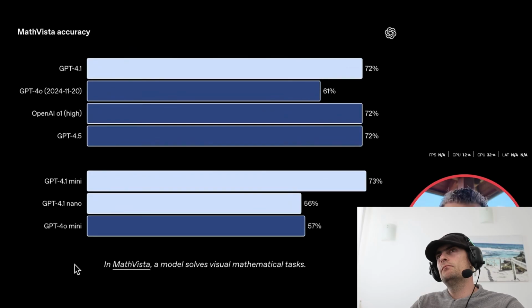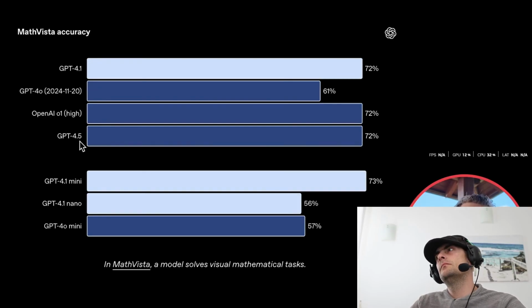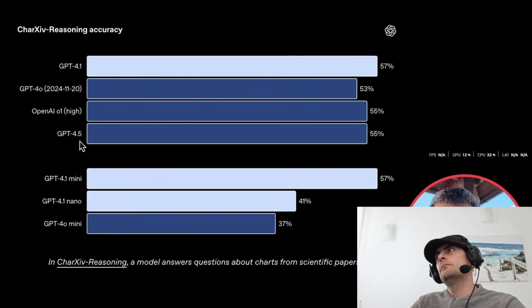We have Math Vista. Here it is again, 4.1, beating 4.0, matching 0.1 and 4.5. That is the theme we're seeing. It's basically much more efficient than the thinking models and 4.5, but with similar quality. So they were really able to do a lot with this model. Here's the Charxiv reasoning accuracy, 4.1, same thing, on par with 0.1 and 4.5.